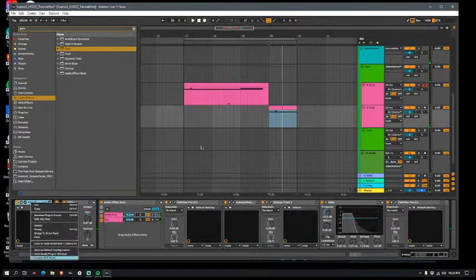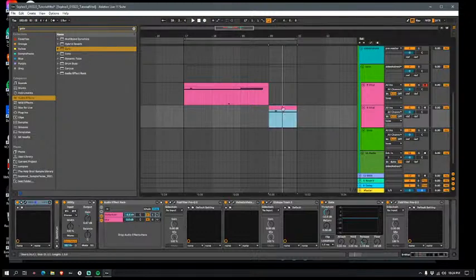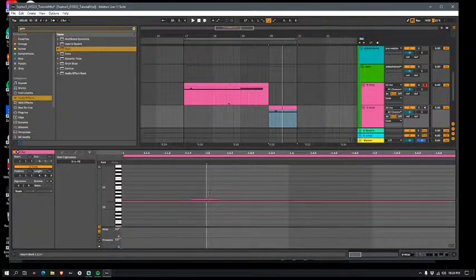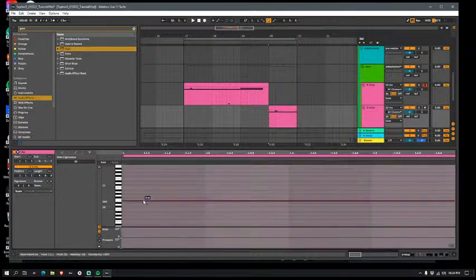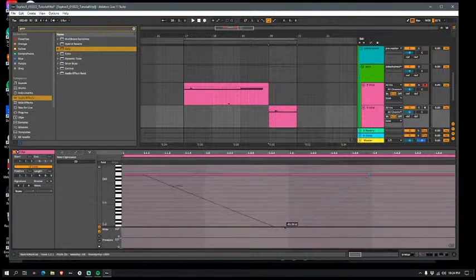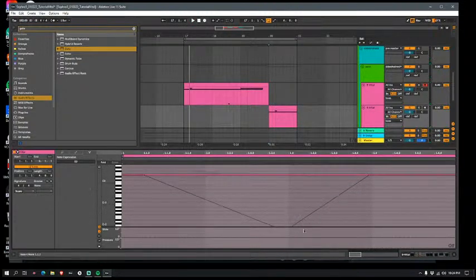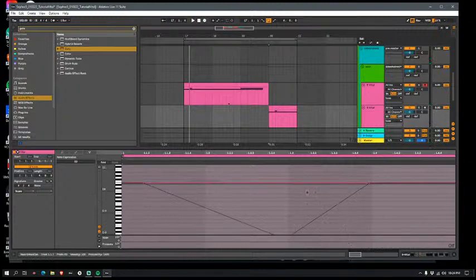No. So the reason I knew that is because Vital has MPE, and in Live 11, you have MPE in this third tab here. And what you can do is you can select individual notes and then do your pitch bending here. So that's cool for different applications, and I will not do that here.